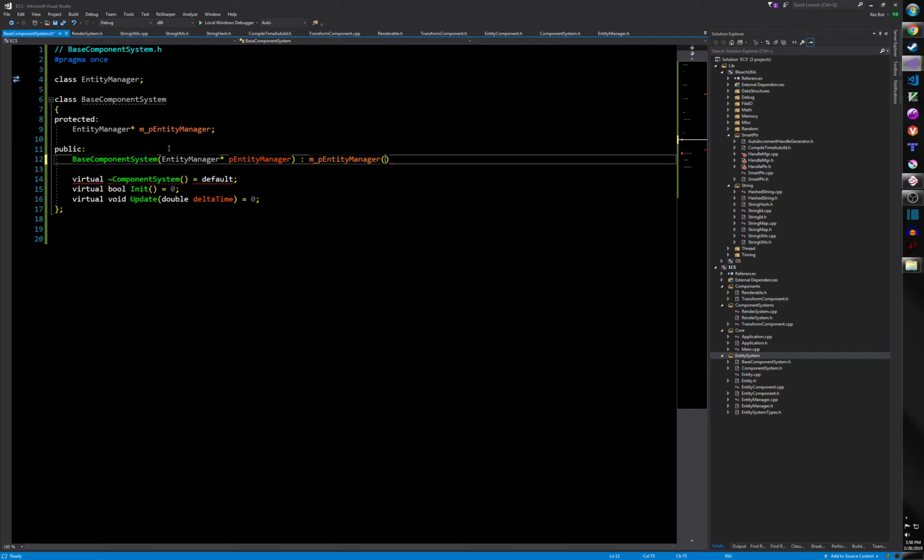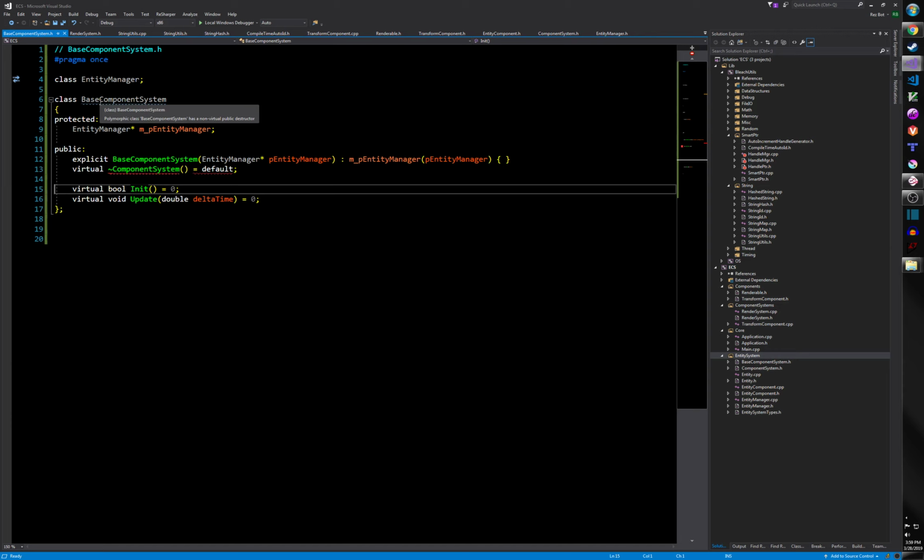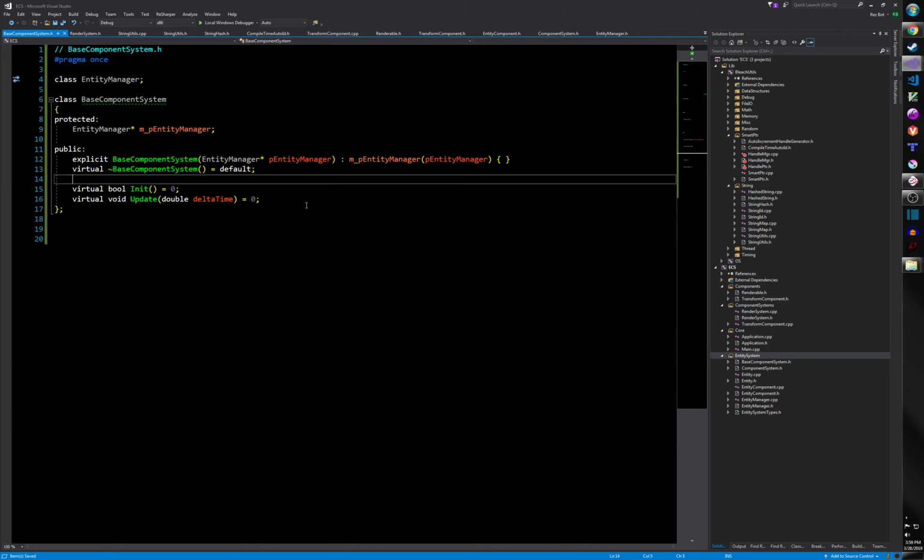And then this is all basic stuff, right? Nothing crazy here. I'm going to mark this as explicit so that I can't pass in something else or whatever. I am going to have a virtual destructor. It's just going to be default, but this makes this a polymorphic base class. Which is about to be sort of made obvious. I don't actually care about initializing this. What I care about is whenever an entity is created, I kind of need to know. And you'll see where all this comes in.